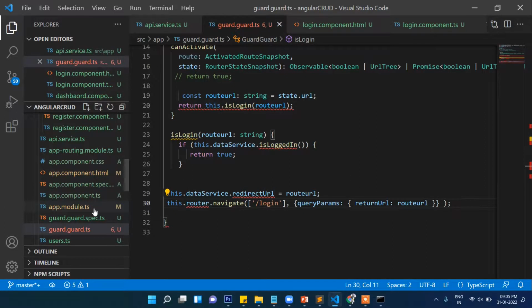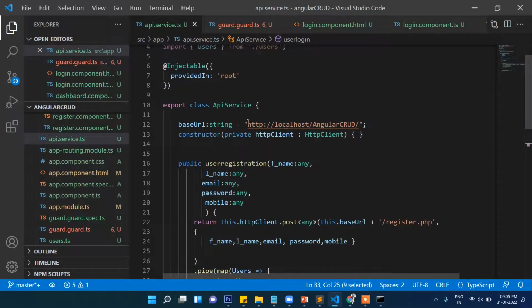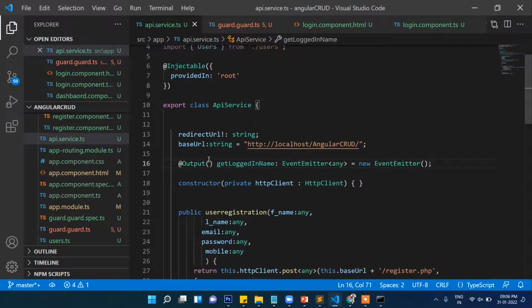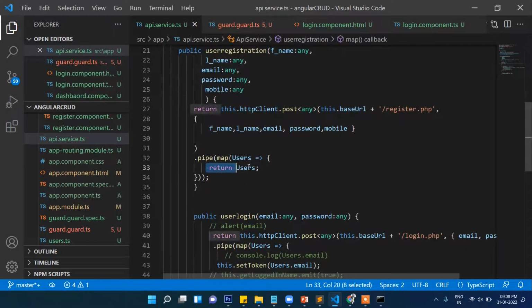Now let's go to the API service, and here we need to write one more line of code. Before that, or maybe after also, we will declare here redirect URL, and also we need to write this so that we can access the value from the child component. As you know, this one is used to access a value from one component in another. And here we will replace this code with this one in the login section.